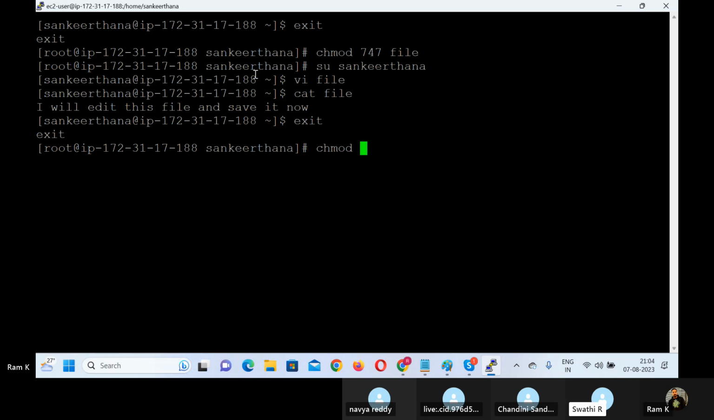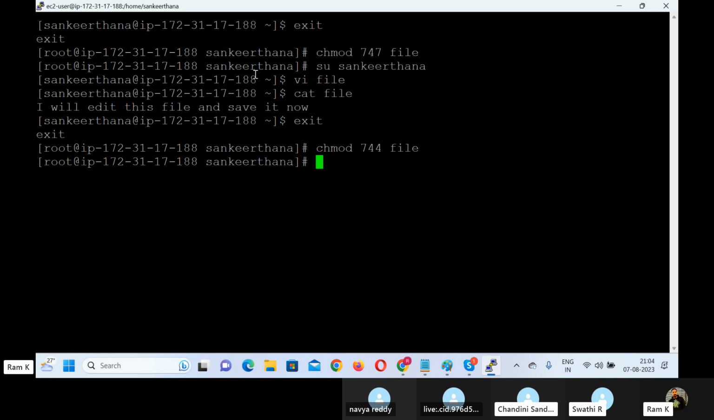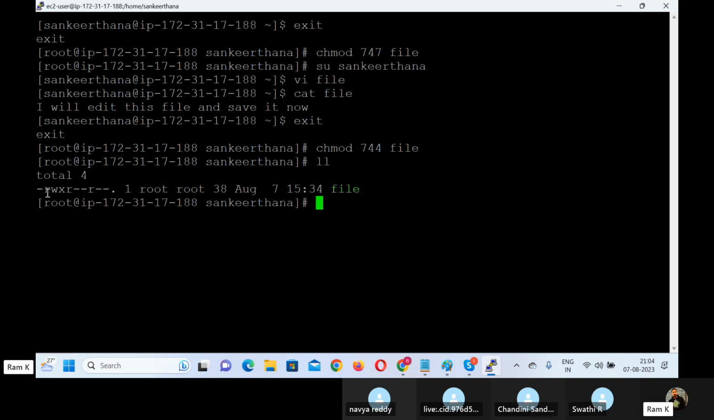chmod 744 file. So the root will get read, write, execute. Group members will get read, and the others will only get read. Correct? su sankirtana, and then vi file.